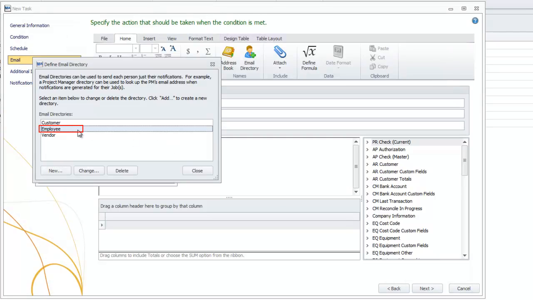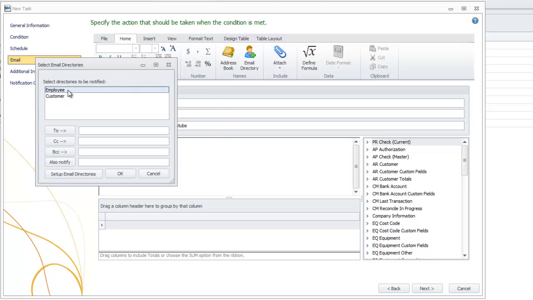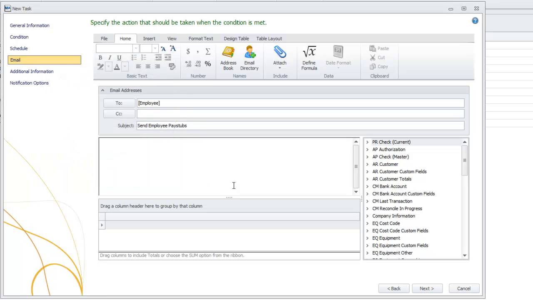And if you notice, the email directory was saved. I will close the Define Email Directory window, and in the Select Email Directories window, the new email directory named Employee is now listed. So I select Employee, click To, and it will be added to the To line when I click OK. So there we go. This task is now set to send with the email directory Employee.